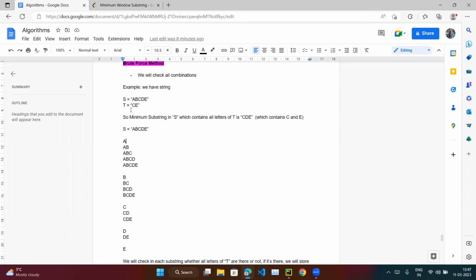Then AB, does it contain all letters of CE? No. Then ABC, does it contain all letters of T? No. Then ABCD, all letters of T in ABCD? No. Then ABCDE, is every letter of T in it? Yes, all letters are there. So one solution is ABCDE, and I can find the length. Length is equal to 5. So one solution is this.